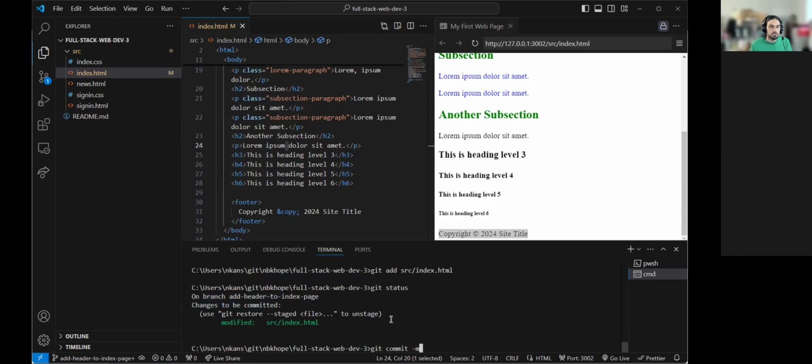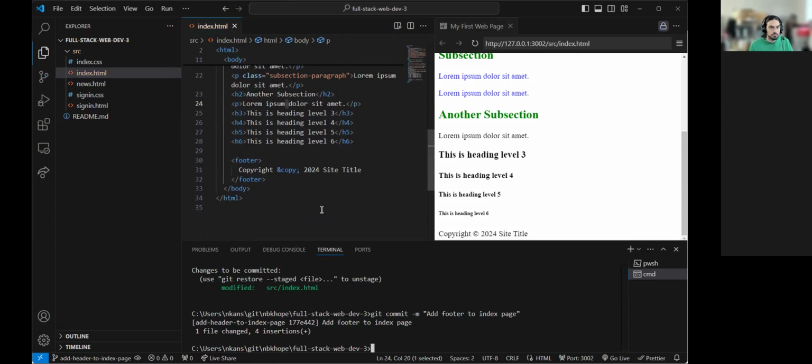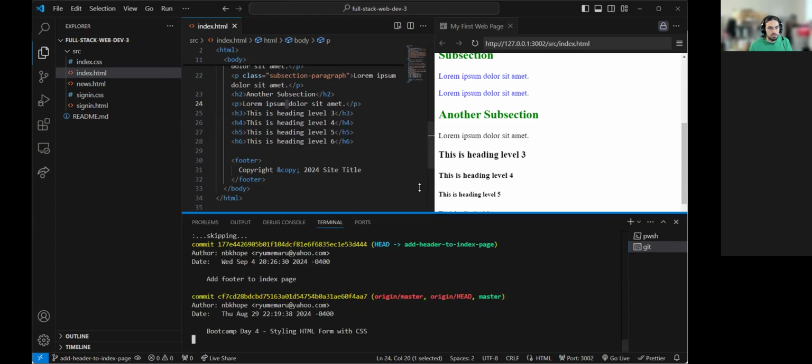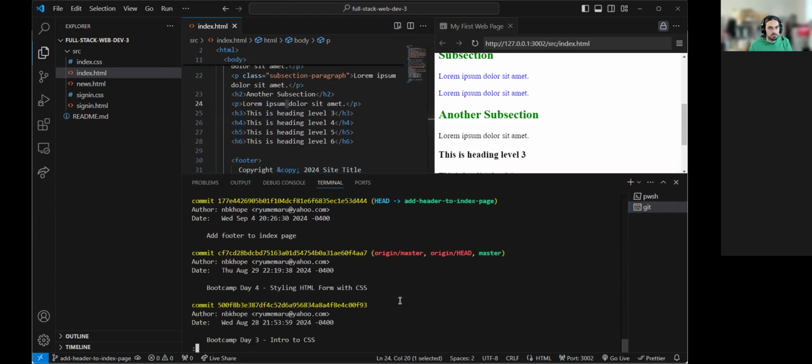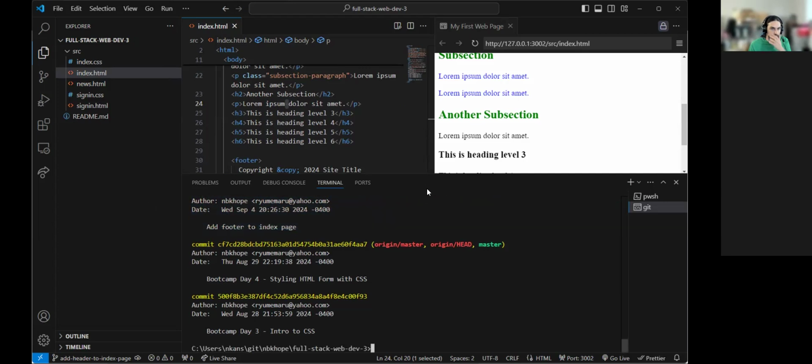So I git commit -m "add footer to index page". You want to describe what you did. And that's nice. That's one commit right there. And if you want to do git log to see what you did, what's the history of this repository, you can see I just added that commit. Great.